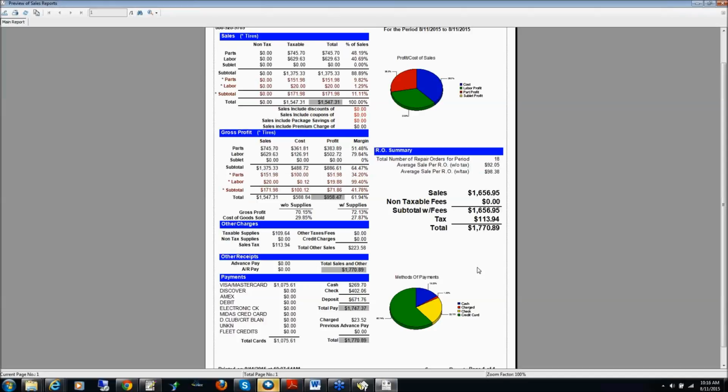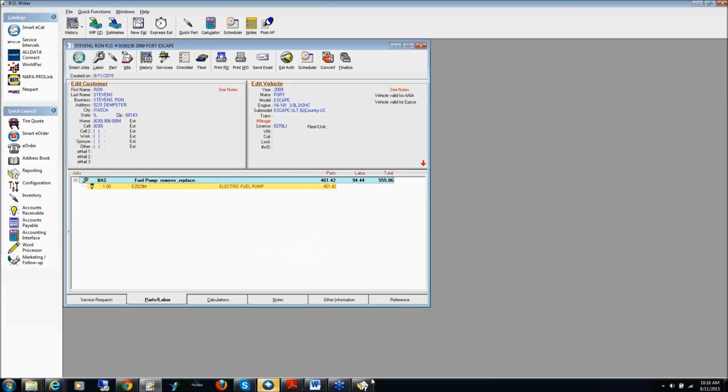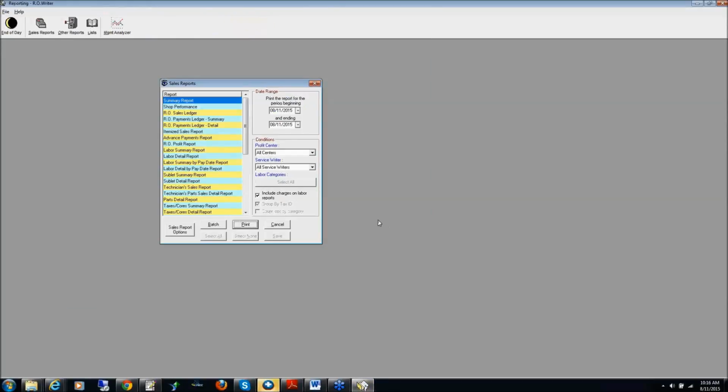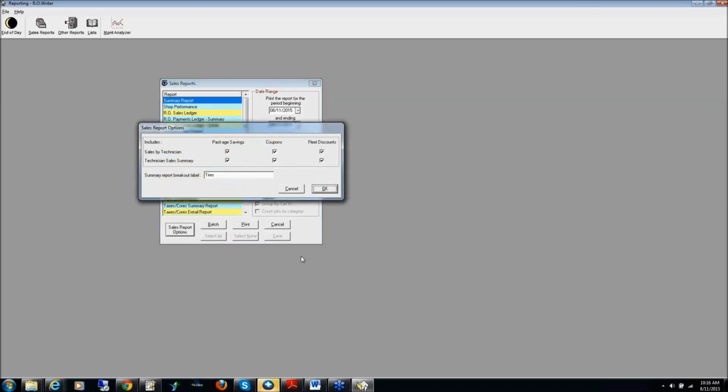So as we finish up our conversation about the sales report, I did make mention that we're going to look at where these come from, meaning these breakouts and how these get defined. So I'm going to close my sales report here for just a moment. Back into the reporting module, starting in the lower left-hand corner of sales reports, there's a button that says Sales Report Options. If I click on Sales Report Options, it brings up a small window.